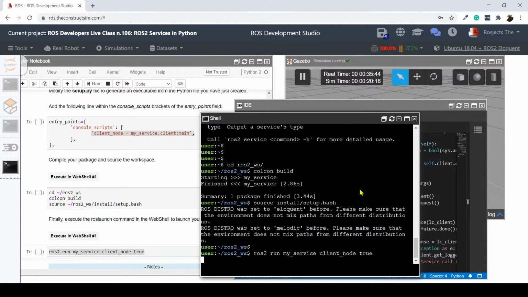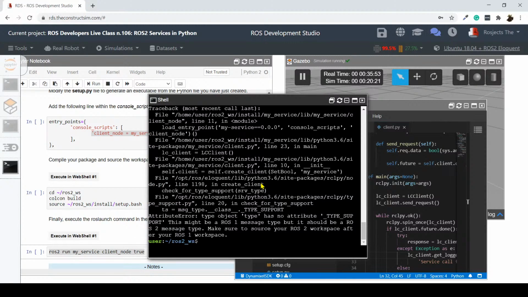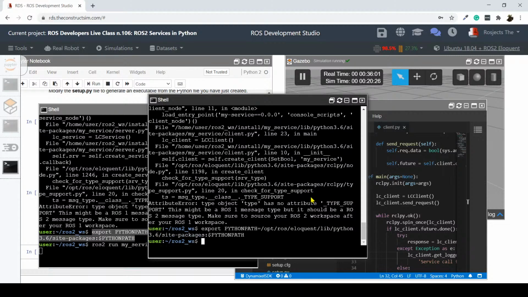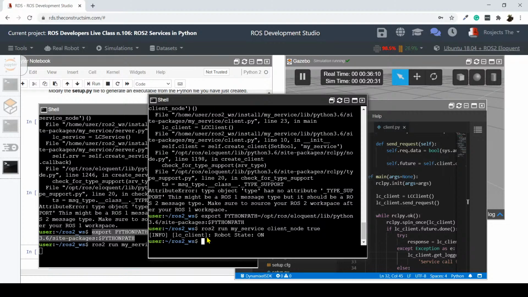So let's execute the command. Let's execute our program, and it's failing again with the same error that we had here. So I'm just going to copy and paste again this export PYTHONPATH command and run again my program. There we go. And as you can see, we are printing the robot state is on.